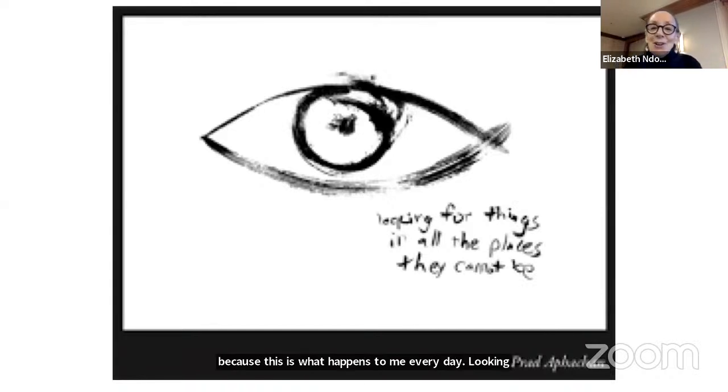This one's one of my favorites because this is what happens to me every day, looking for things in all the places they cannot be. Simple, everyday thing, and yet it can be very deep. Looking for things in all the places they cannot be. Makes you think. Just finished doing some of that.